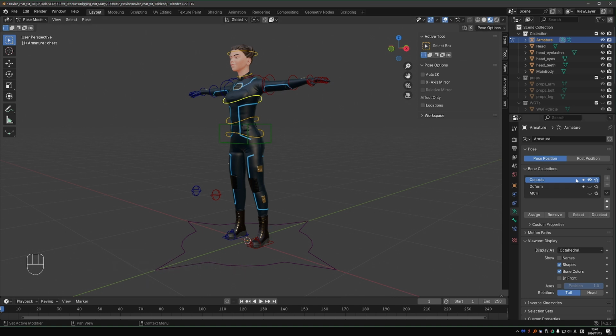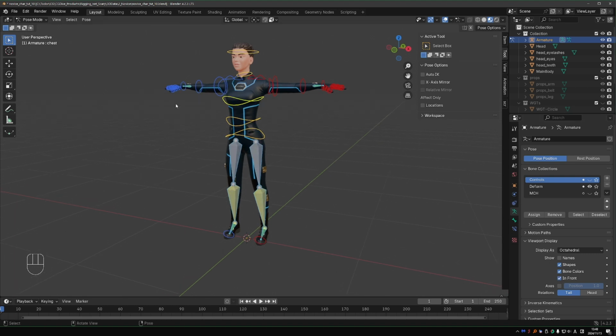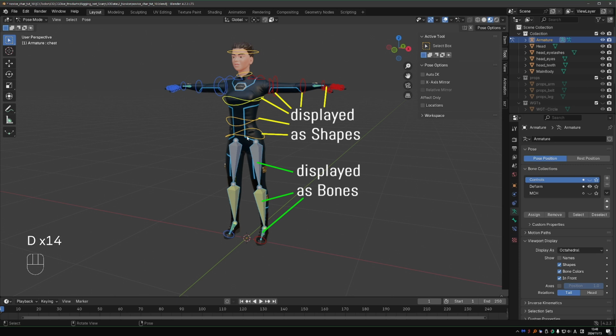I placed all of my deforming bones on the deform collection, so I'll unhide it, select all bones, and I can enable in front. All of these bones need to be deforming. Some of them look like bones and others like shapes, because in this rig, we use certain bones for both deformation and control. In more advanced rigs, you're going to start separating your deform bones and your control bones. But for this level, I decided that this creates too much complexity, so we are skipping it here.